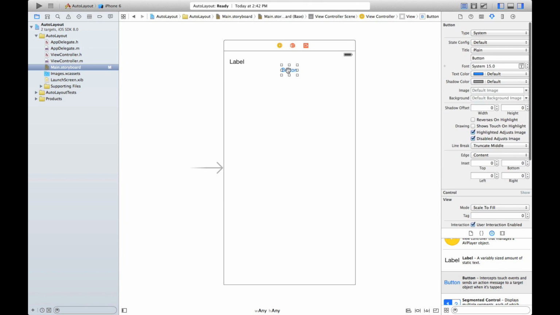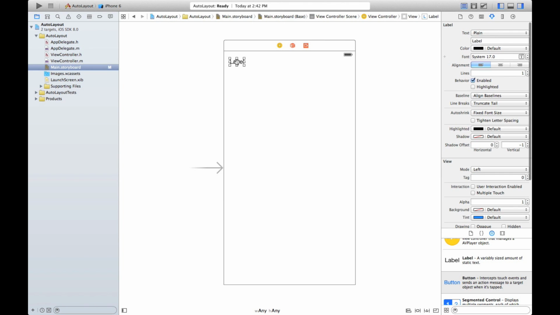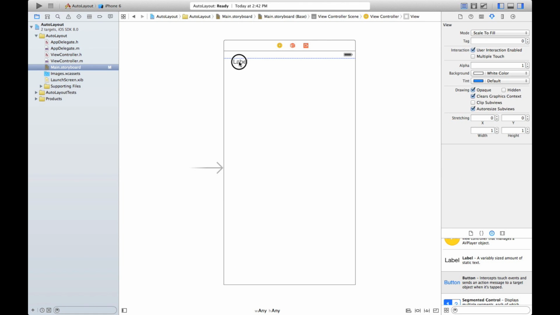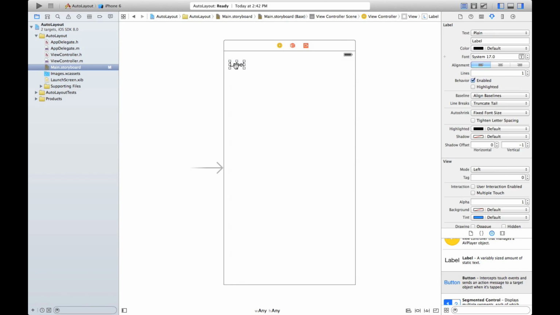So let's get rid of this button. I want to add this button on the top left corner. And as you can see, when I approach the left, it shows me these blue guidelines. And also if I go to the top, it shows me a blue guideline on top. So I will leave it here. And now I want to define some constraints.